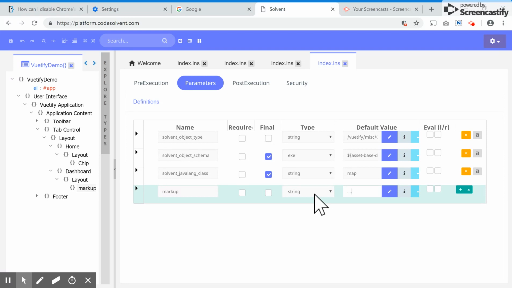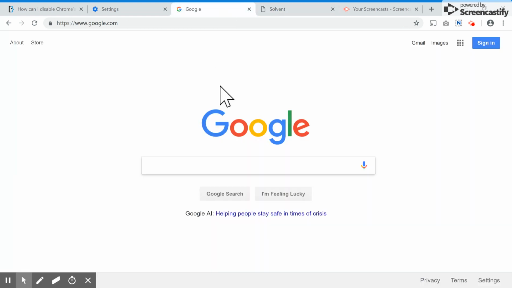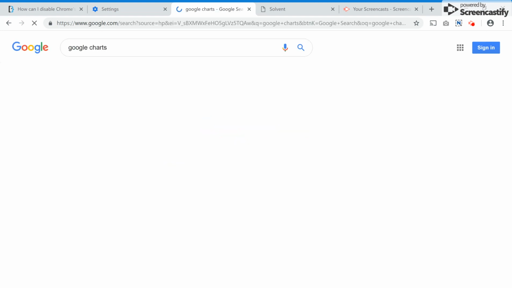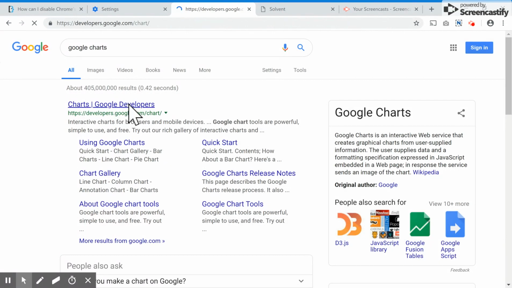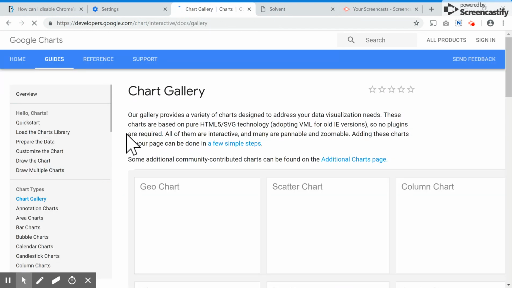You do this. Just no changes to velocity as a type. That is the velocity template from Apache Software Foundation. We're not actually turning on velocity right now, but we can use it for syntax highlighting. So that's fine. All right, so now let's go to Google and look for something. Let's say Google Charts. And we'll see if we can find some nice chart here.